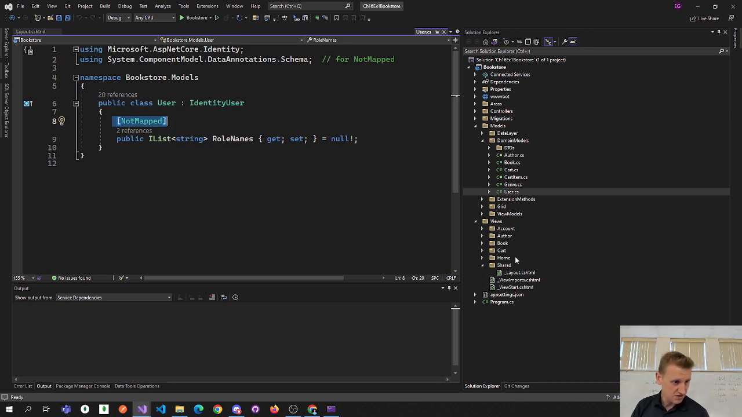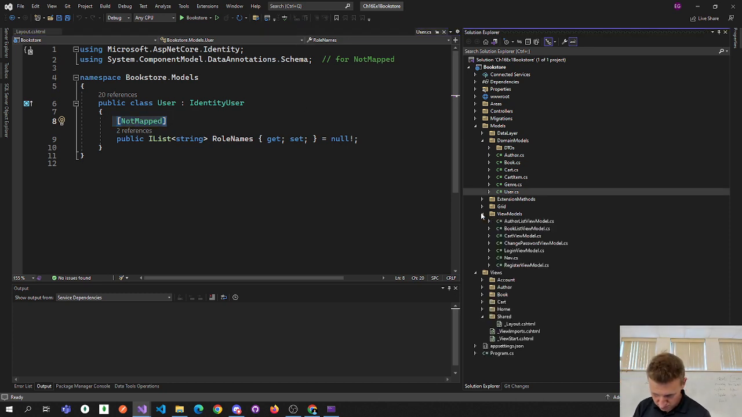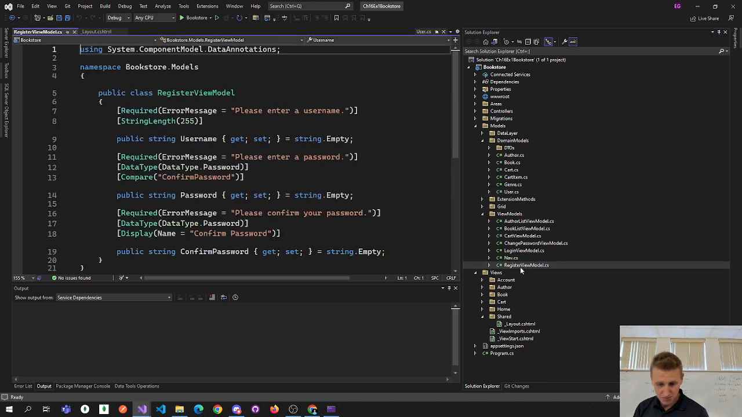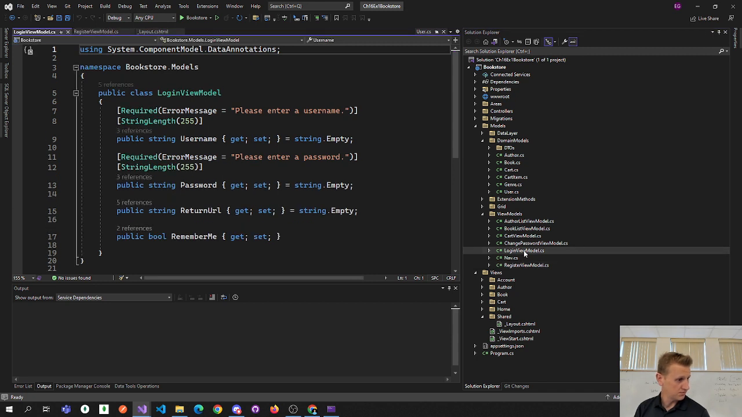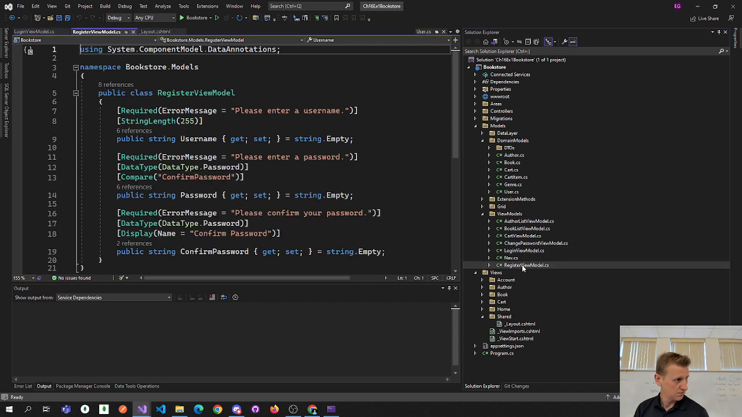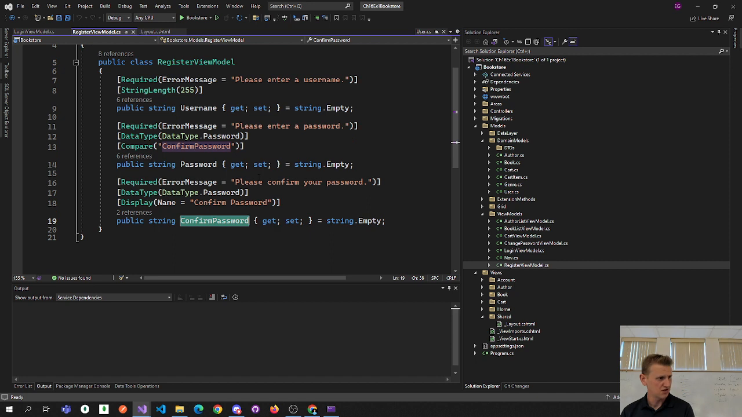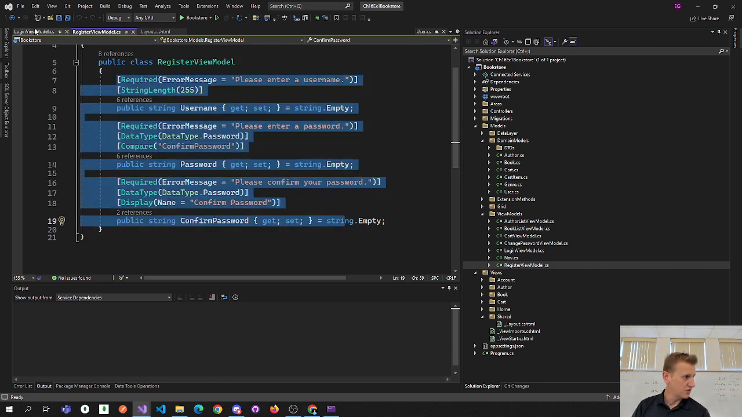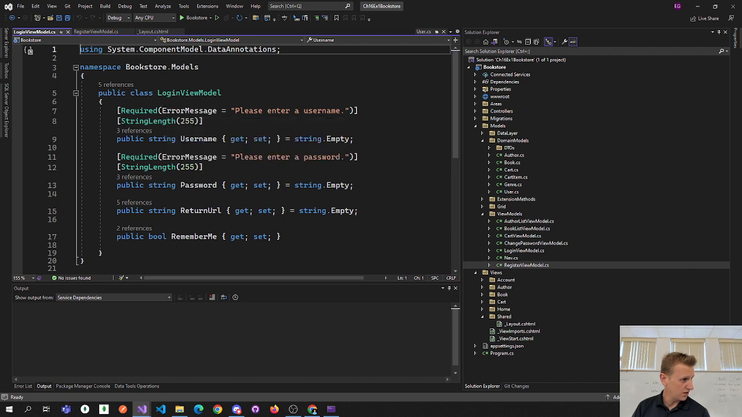In the view models, the register view model and the login view model. Register: username, password, confirm password, looks pretty similar. And this is register. They don't have any of the additional fields. On the login, we log in with the username and password and a remember me.